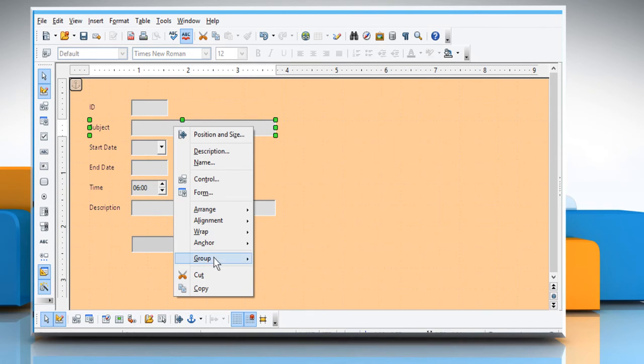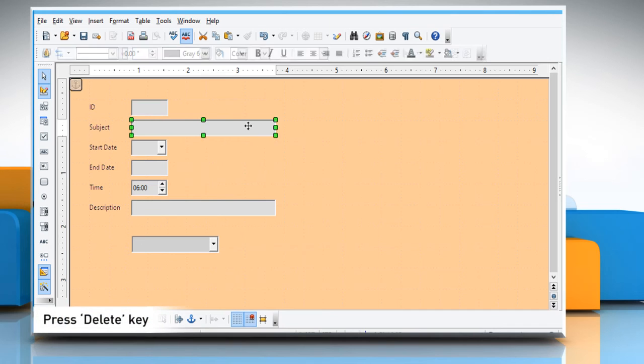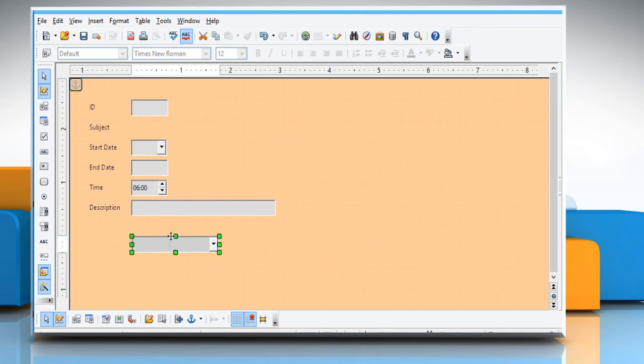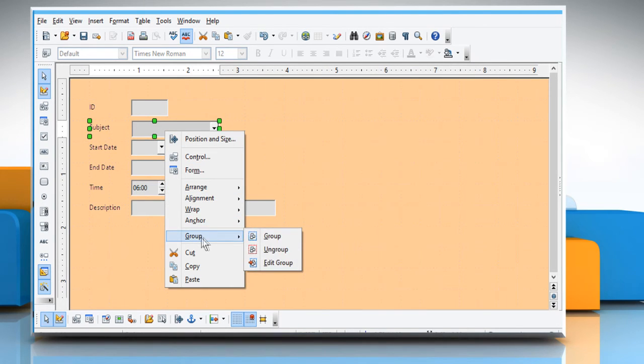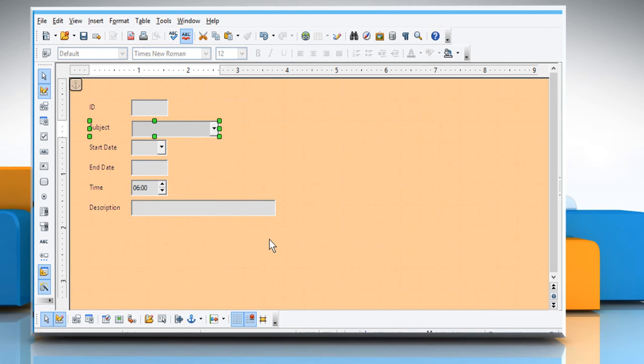Right-click on it, go to Group, and then click Edit Group. Now select the box and press the Delete key on your keyboard. Move the list box and place it where you want. Select both the label and the list boxes and then right-click on them. Move to Group and then click on Group.